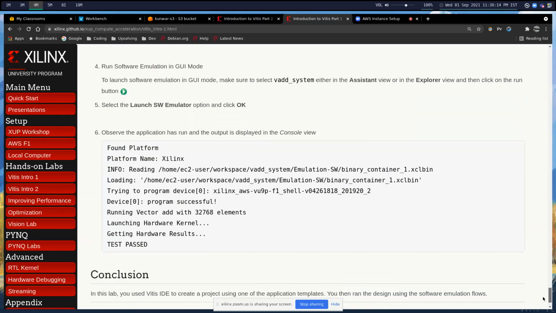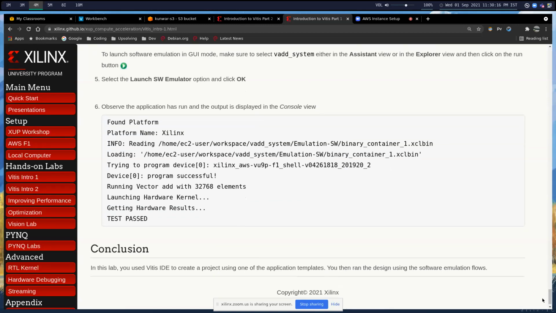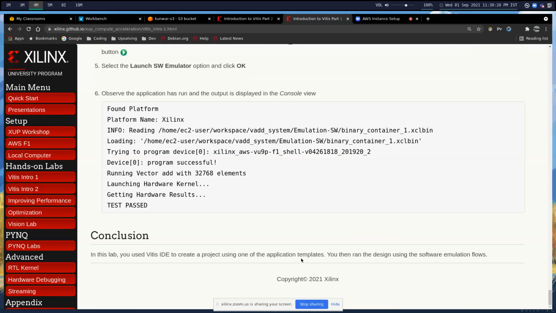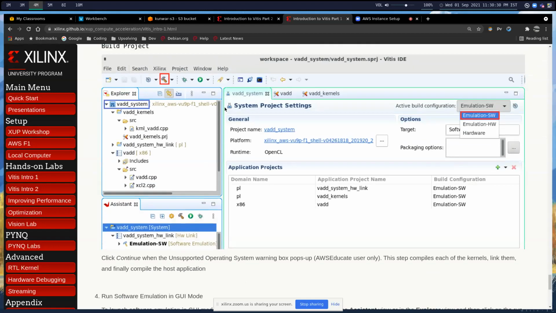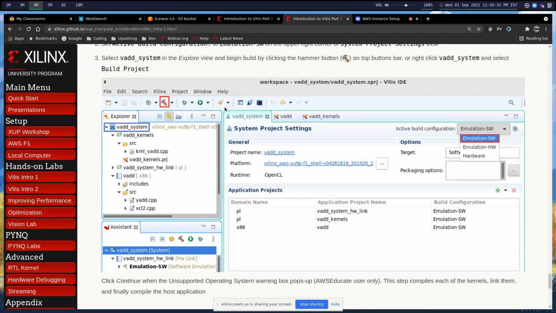And then conclusion. One thing that I noticed is that it did not show us this found platform. So maybe we missed it. Scroll up a little bit, please. Emulation software, VX system. And finally compile the host application.